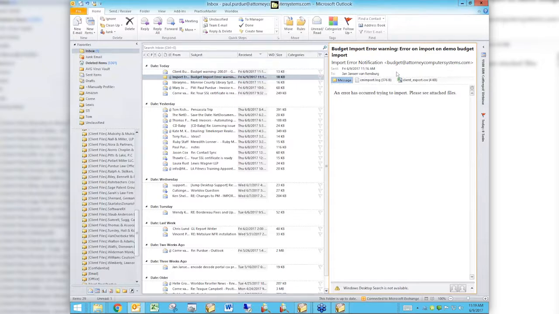Because we need to be on top of any errors, or the client needs to be, and usually they're having us do that for them, of any errors on importing, so that we can eradicate them and make sure that the data is coming in properly every time. But here's the budget warning again, just in case you missed it.